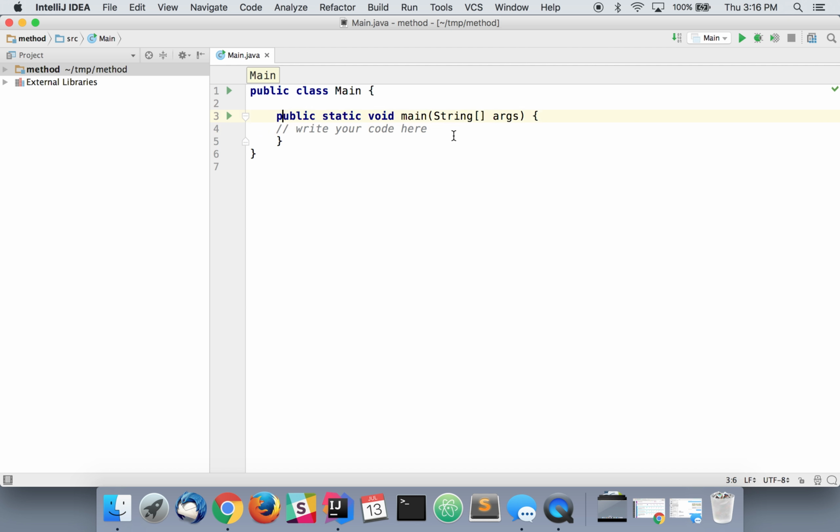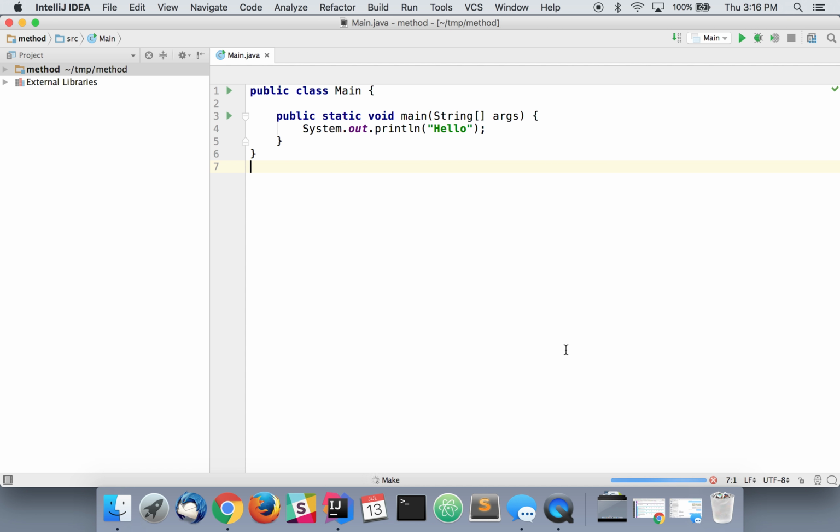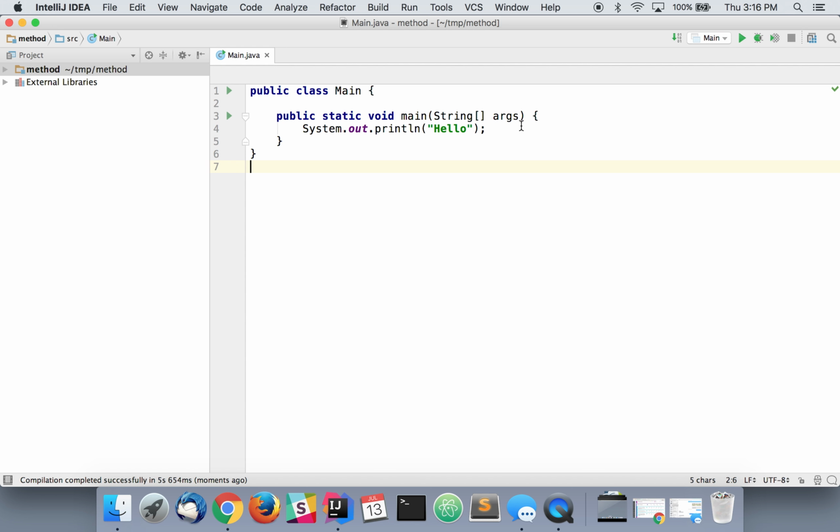So we have our main. And in here we can always do a System.out, hello, and run this, and we'll see hello get printed out to the console window. There it is, hello. And we can minimize this console window or output window.